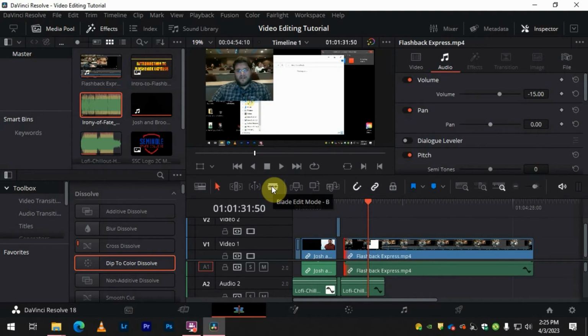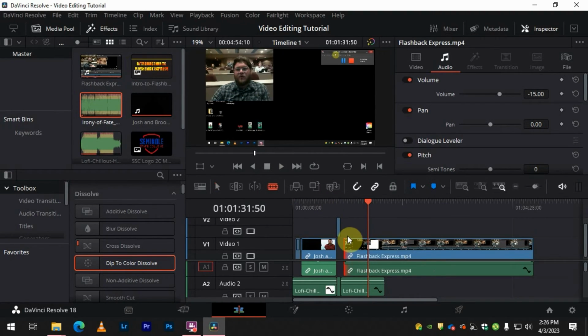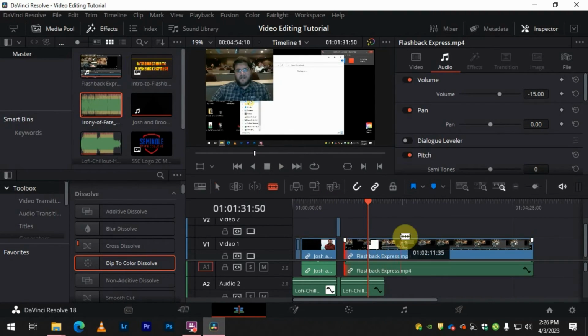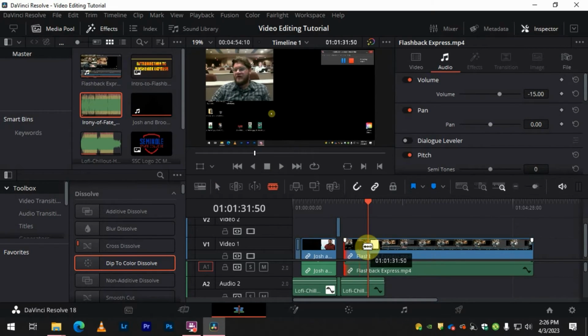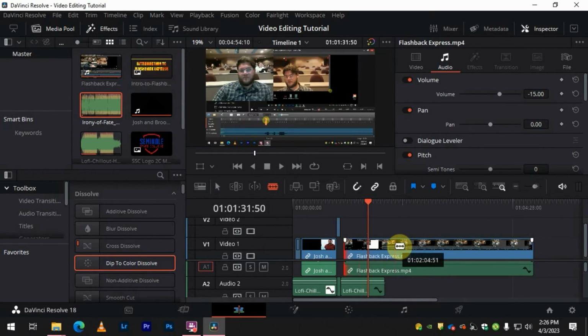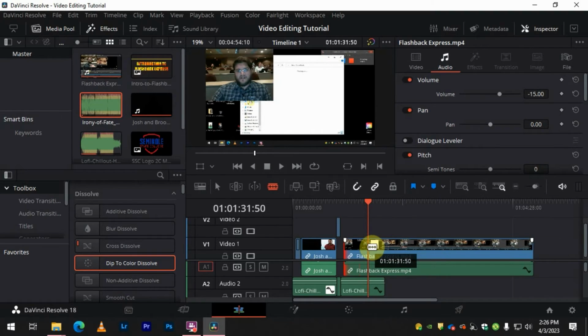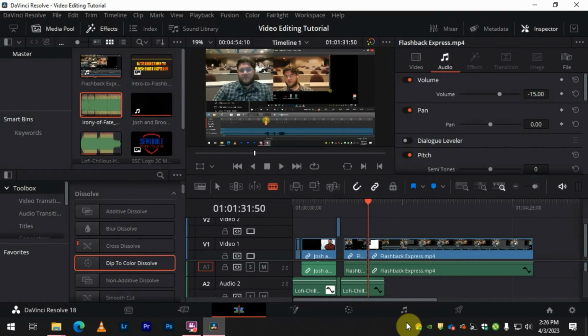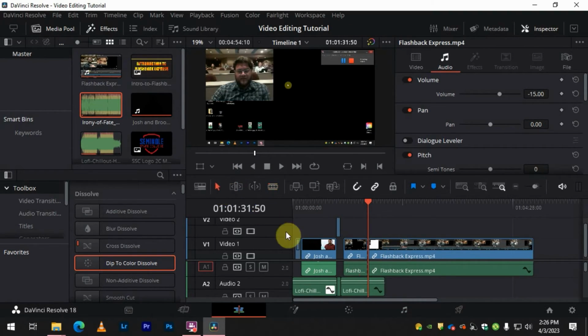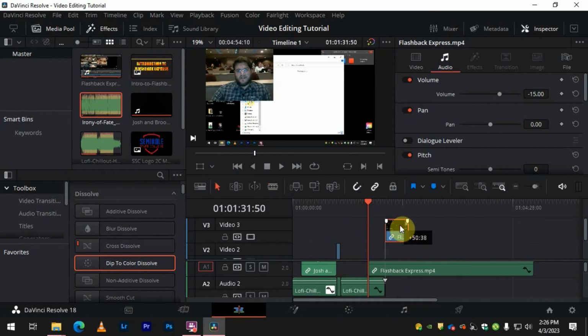tool, which is called Blade Edit Mode. That's going to change your cursor. So now instead of having something that you can click, point, drag, you're going to have something that's going to give you a line. You'll see that red line, and that's going to basically just cut it. Switch back to our cursor, and we've cut this video out.